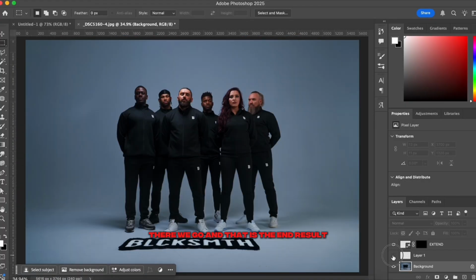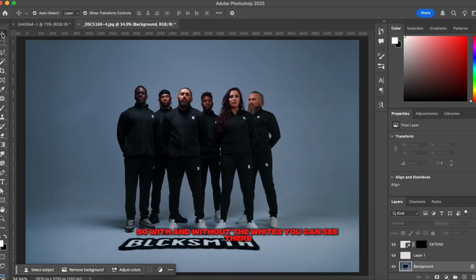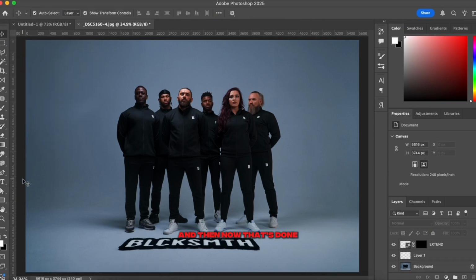There we go, and that is the end result. So with and without the whites, you can see there it just really brings it out, especially in the matte. And now that's done, it's completed.